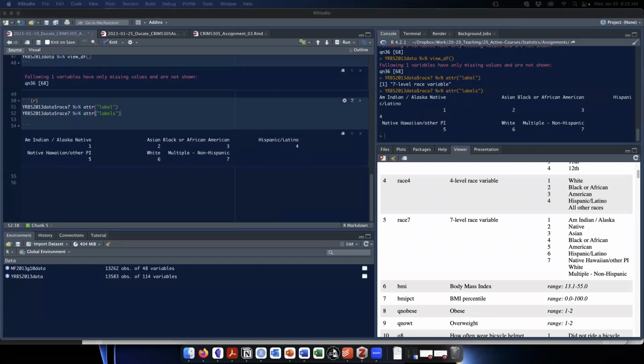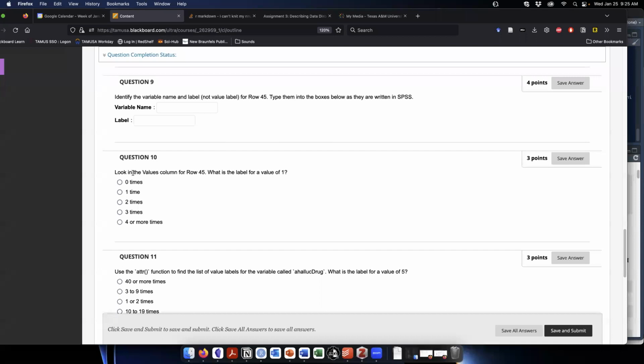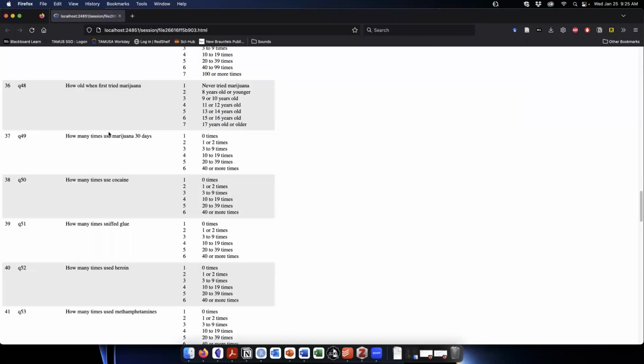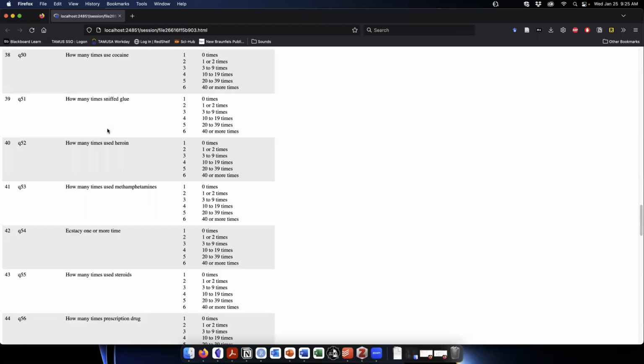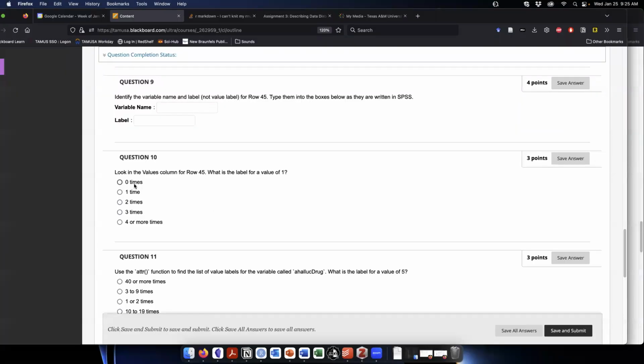And so at this point in the assignment, I basically have you use what you've already learned to answer the rest of these questions. So for instance, look at the values column for row 45. What's the value for a label of 1? You can just go here, go down to row 45, a value of 1 means 0 times. So that becomes your answer.